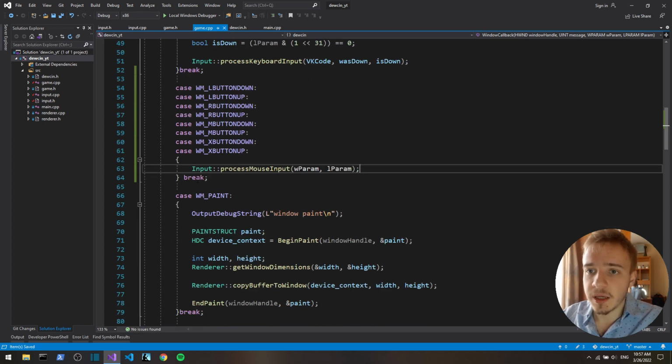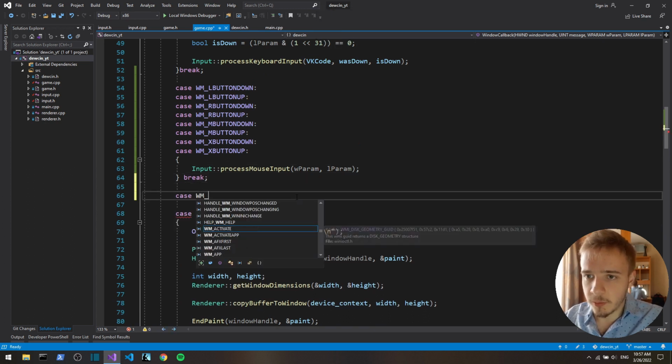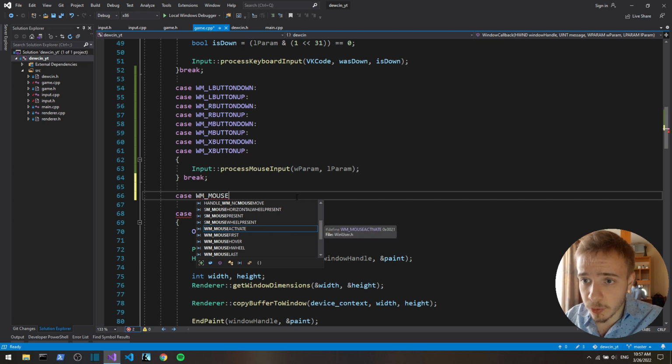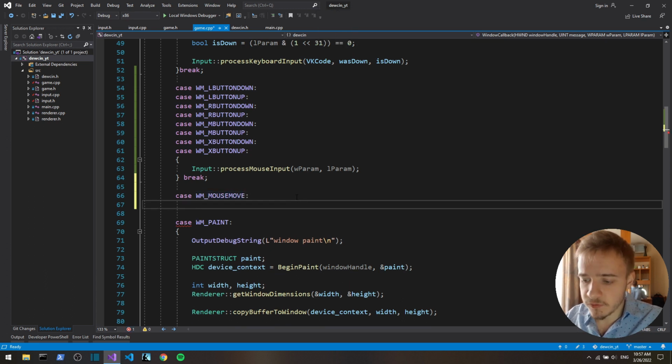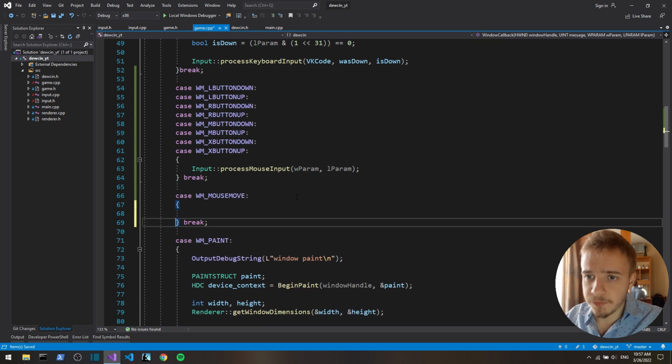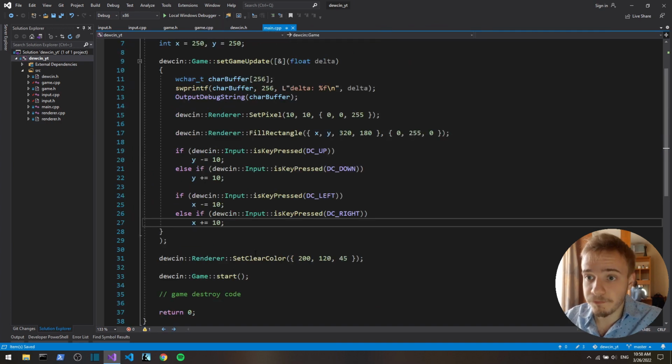Okay, and also in the case of WM mouse move, so for mouse moves we're also gonna call input update mouse position with L param. That's it for our mouse input.